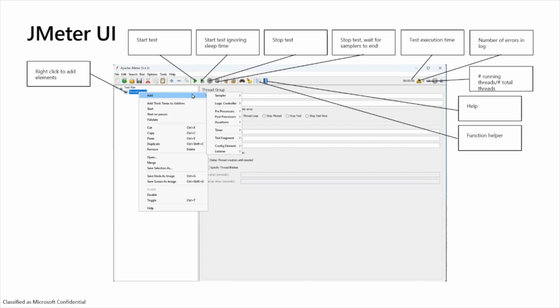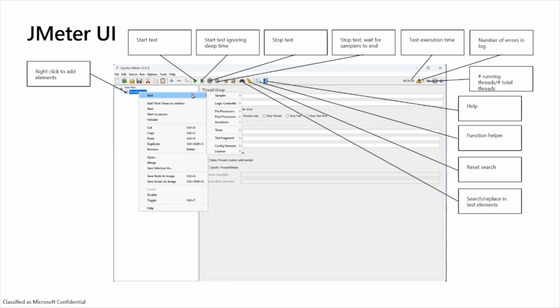Since it's an extendable, open source framework, you can write your own plugins. And then you have a search: once you do the help search and function help search, if you want to reset it and start from scratch, you have a reset search. Then search and replace is the normal search and replace. If you want to replace a variable name across all your test cases, you can do a search and replace.